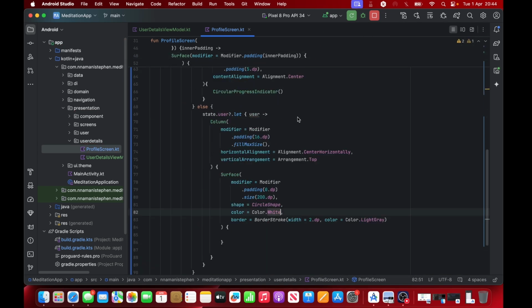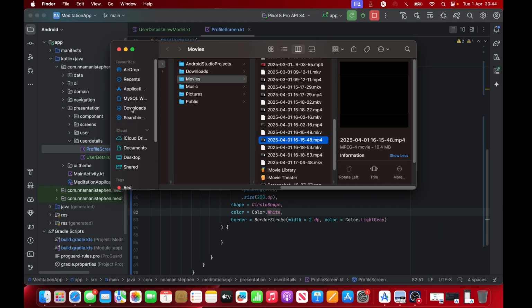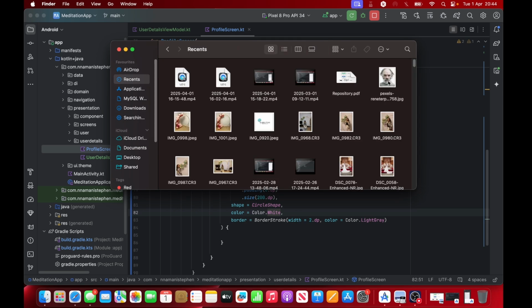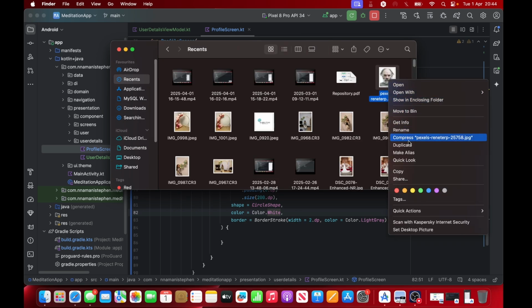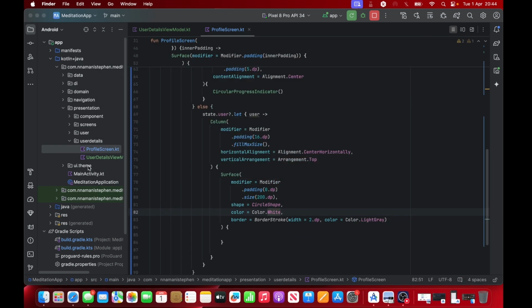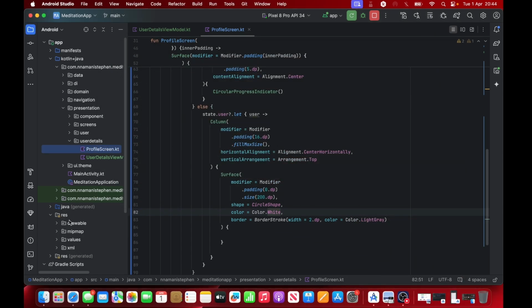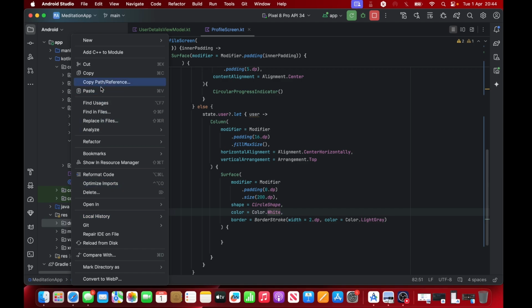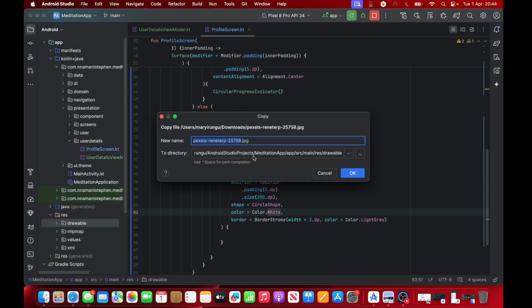So now let's close this down. Yeah. So now after that, we need to add the image. So that image was a random image I downloaded from the internet. Let me get it again so that we'll use it here. Yeah, that's the image. So I'll copy this image and I'll close this down. Then go to my drawable folder and paste this image here. Yeah. So I'll call it professor.